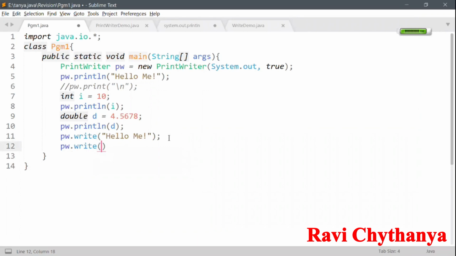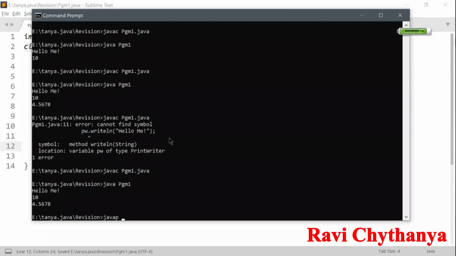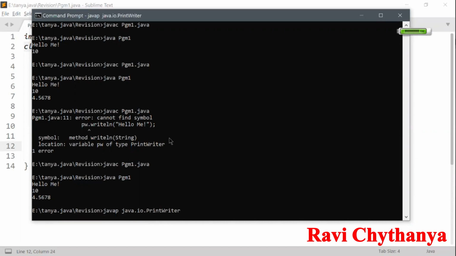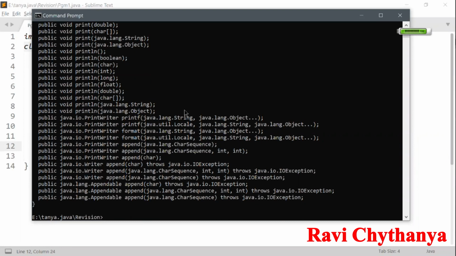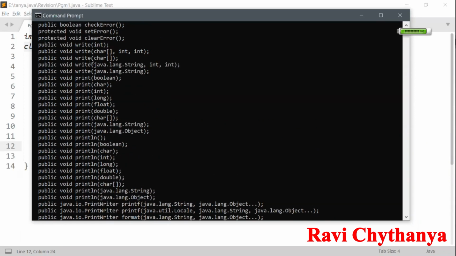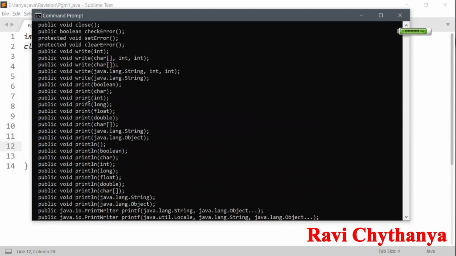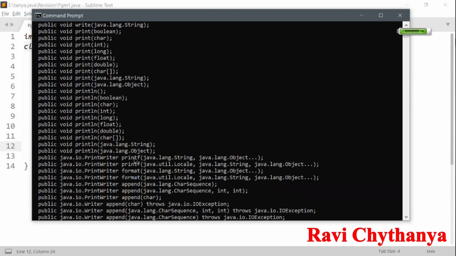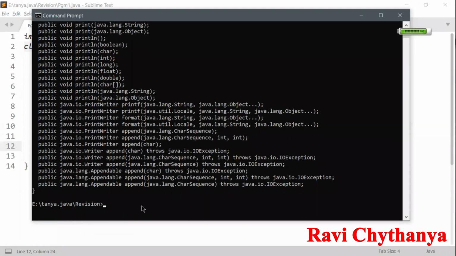So let me check java.io.PrintWriter. What are the methods it has and what are the constructors it has? Let us look here. java.io.Writer, append. Append method I have, printf method I have, which takes a string and an object. The println method is there, the print method is also there, and the write method is also there, so many write, print, and println methods. Along with println, the printf method is also there to write something.